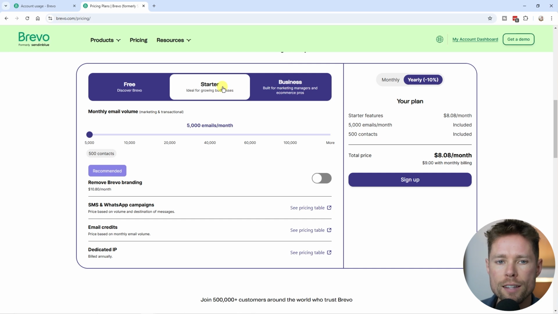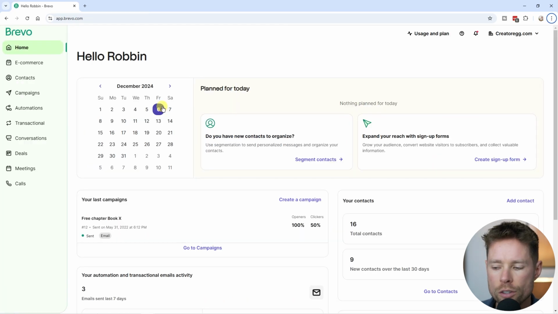So first, to create a landing page with Brevo, you have to be on the business tier. The free and the starter tier, as you can see in the details over here, don't offer the landing page feature. So let's get started.